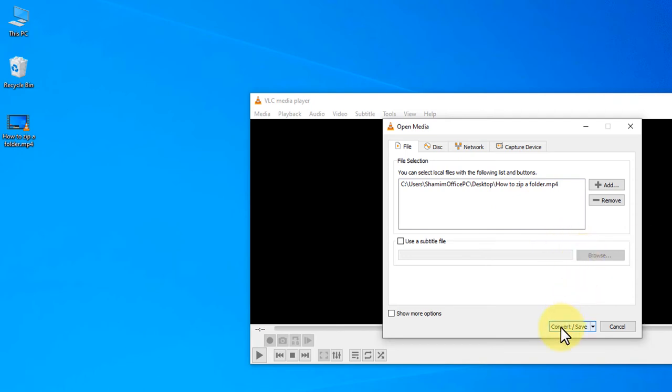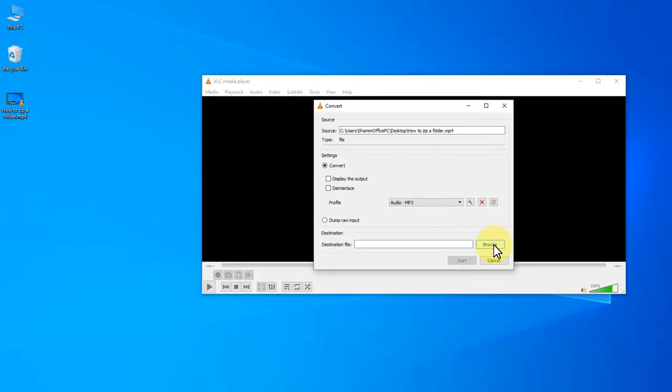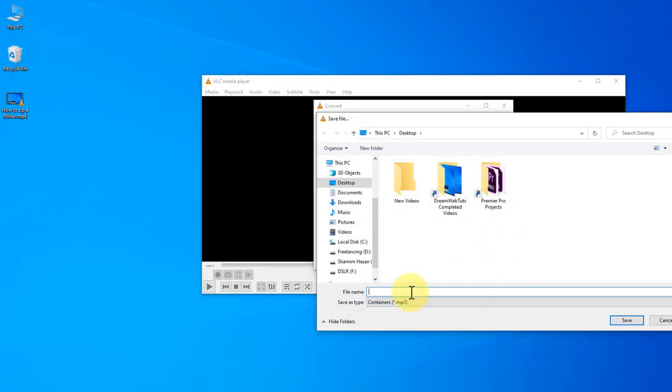So now I will convert that file to MP3. What do you have to do? Just click Convert here and then you need to select the destination file type. Let's say I will convert MP4 to MP3. So you can see here the MP3 is selected. You can select any file type here. There are many file types. So I will select Audio MP3 from here, and the destination file. You can put the destination file name here, click Browse and then select Desktop and give the file name.